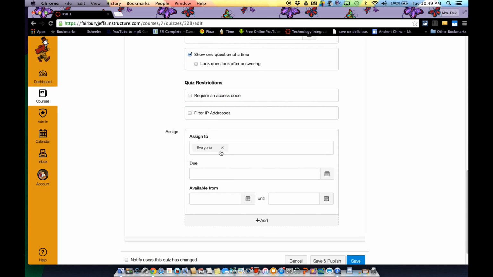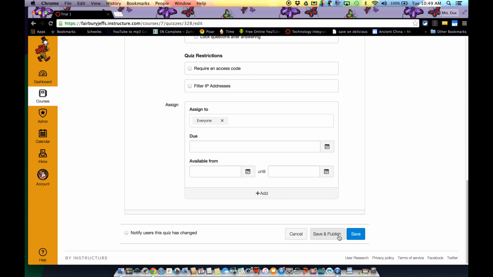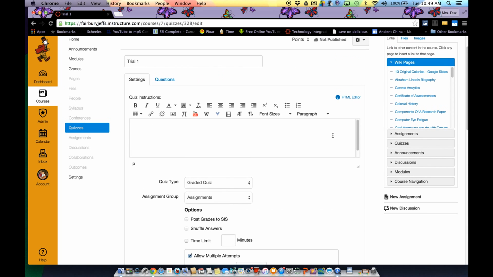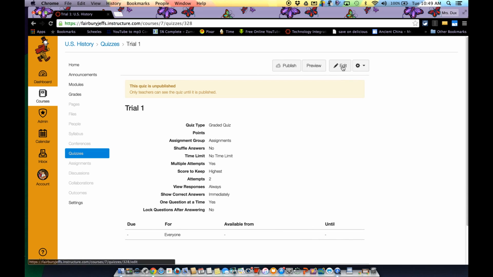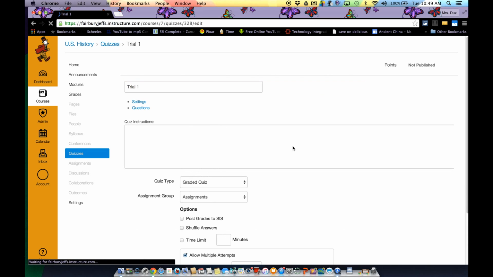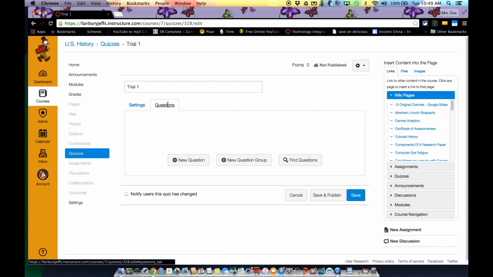And then assign it to everyone or one of the sections that you have, and then save and publish or save. Now you might want to save that first, not save and publish, just save it because we haven't added any questions yet. So let's go back into Edit, and this time instead of going to the settings, we're going to go to the questions right here. This is where you can do a new question or a new question group. Now a new question group would be maybe you want 5 multiple choice questions.